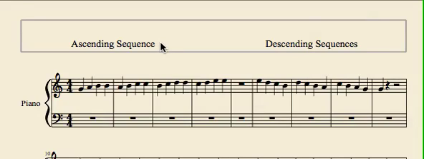Talking about sequence. A sequence is a pattern of notes. So for example, we've got G, A, B, B. That would be a pattern of notes, and that is cut and pasted a step higher. Okay, and you can see that the pattern A, B, C, C, which is exactly the same pattern as the first bar here, all we've done is moved up a note. So this is what you call an ascending sequence.